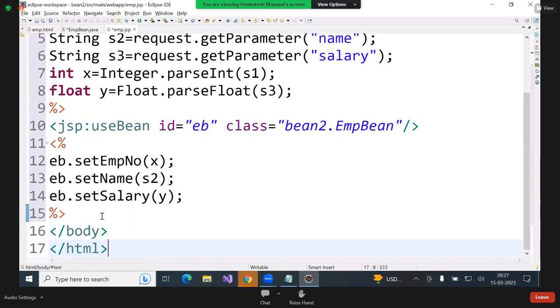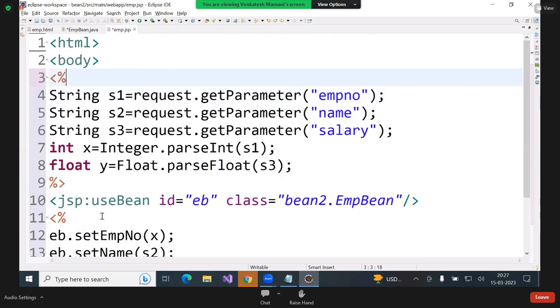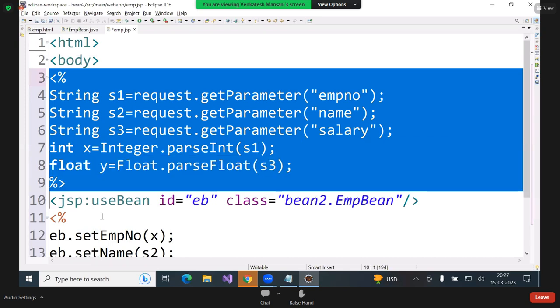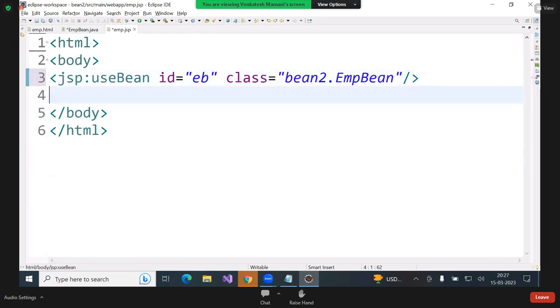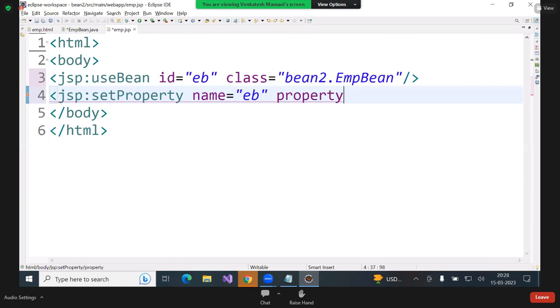Instead of writing these many lines, they have given one concept. These all no need to write. One new concept, just jsp colon setProperty, name equal to eb, property equal to just one star symbol. Automatically all will be taken. All values it will take.